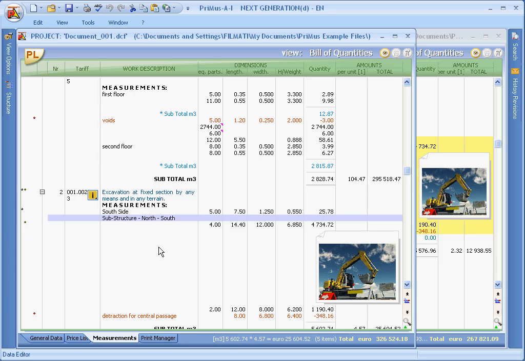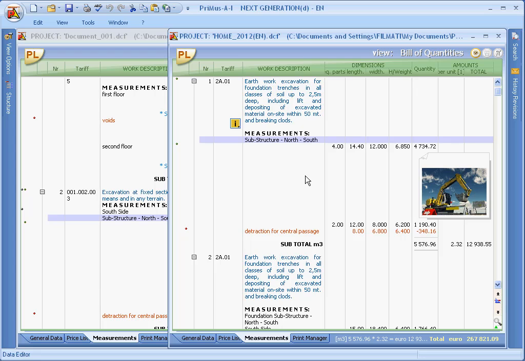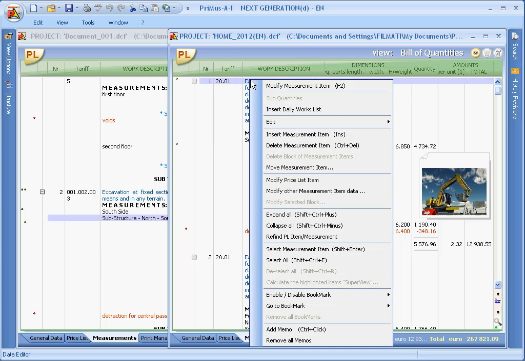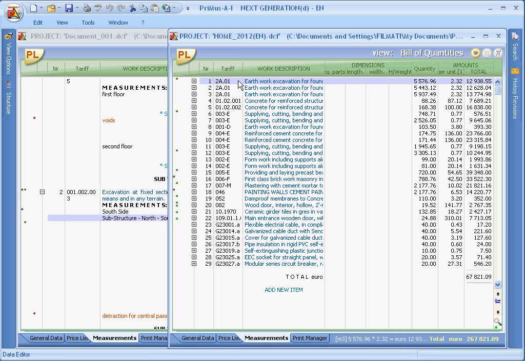But you can also retrieve entire measurement items from the reference document. You can in fact customize the reference document views using the local menu option, which is Collapse All. This way, for each measurement item, you'll just see the total quantity for the total amount.